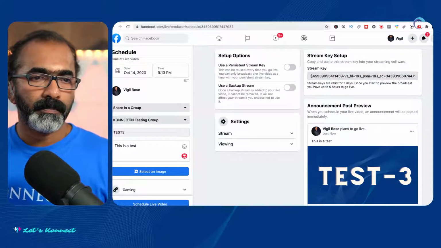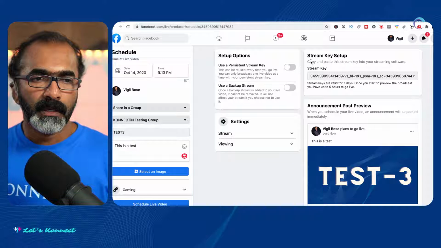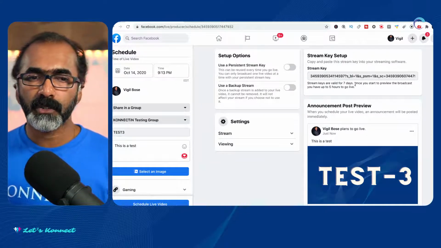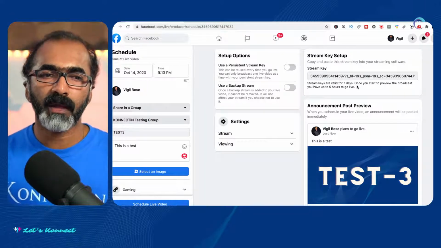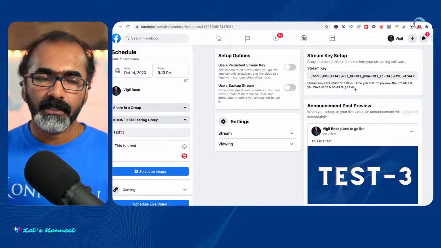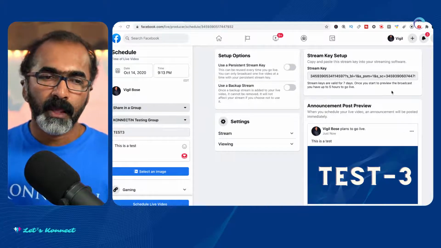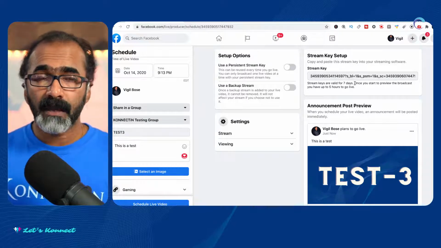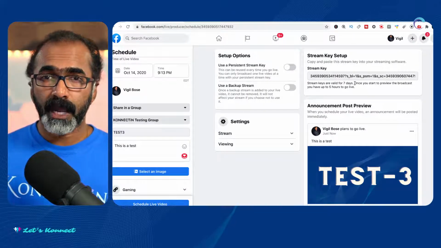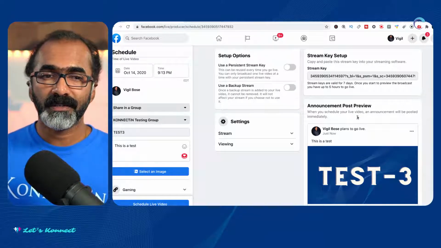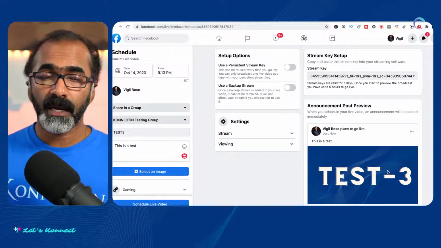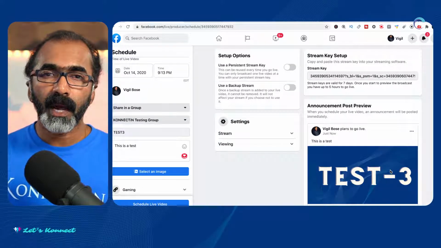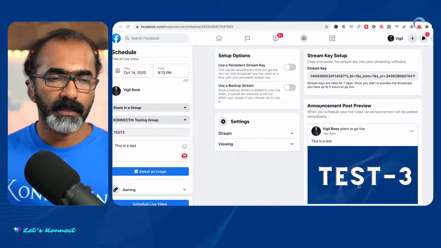Okay, and pay attention here. Stream key setup: stream keys are valid for 7 days. Once you start to preview the broadcast, you have up to 5 hours to go live. So once you schedule this, the stream key is valid for 7 days. In that 7-day time frame, if you preview your broadcast, you can go live ahead of time, and that will be considered a preview. Okay, and I'll show you all that in a bit.